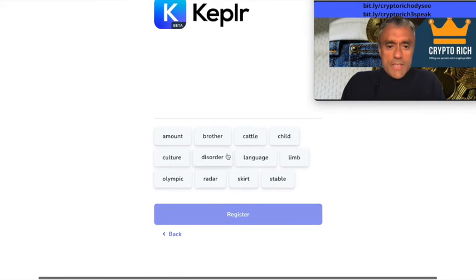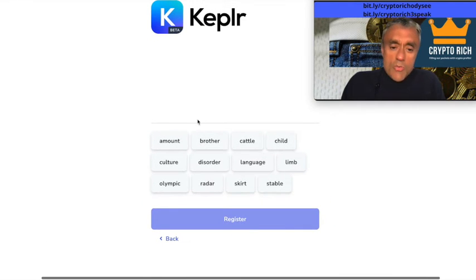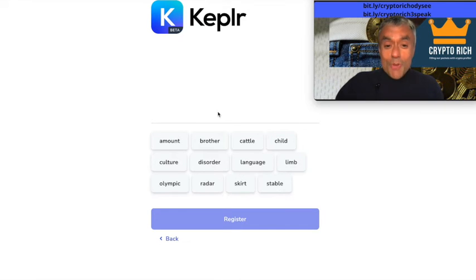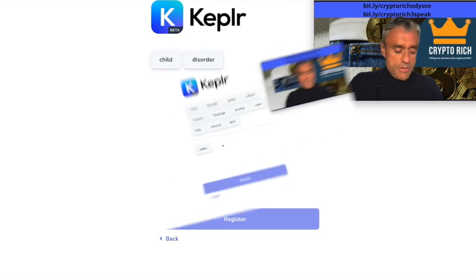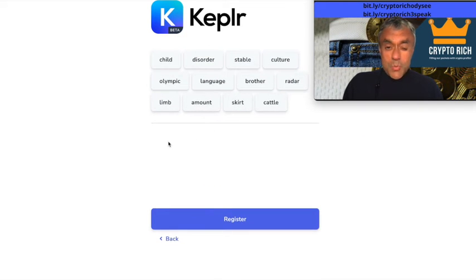Now, on this page, I have to put the 12-word seed phrase in the order in which they appeared. So if I put them in the wrong order, then they won't register. So make sure that you write them down. Lose the password, you'll lose the crypto. Child, disorder, skirt, cattle. Now these words are actually from a list, I think, of over 2,000 words. So you can't just have anything. And here we go. Click on register.